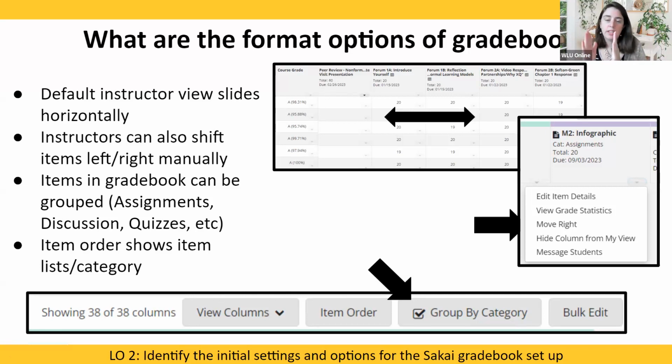Everything that's a quiz will go together in a list. Everything that's a discussion forum and so on. And so what that does is when a student looks at the gradebook, they will see up and down in these categories in a very clean format.